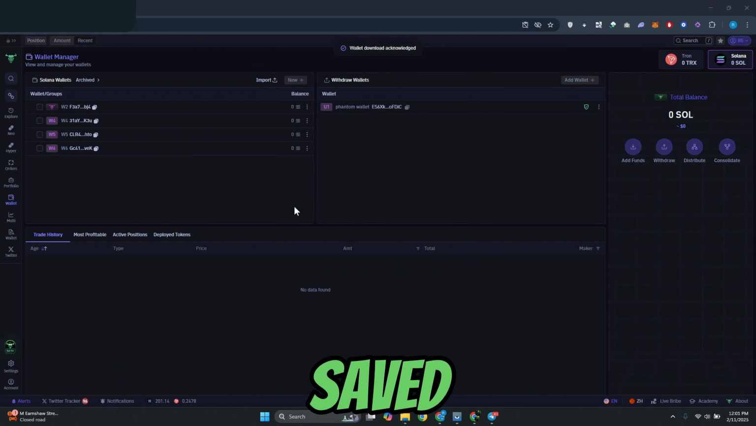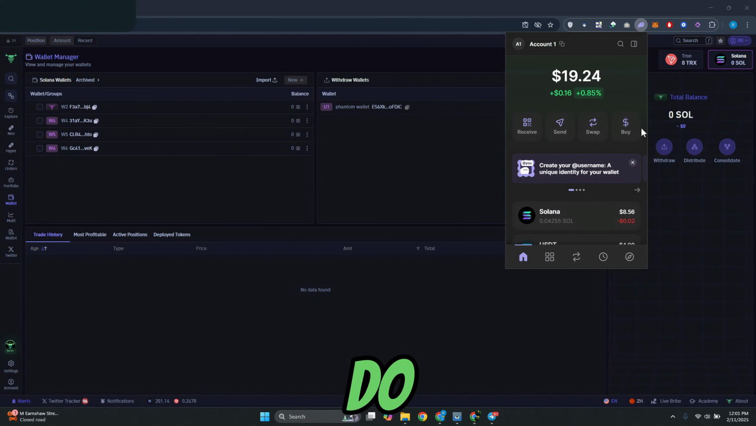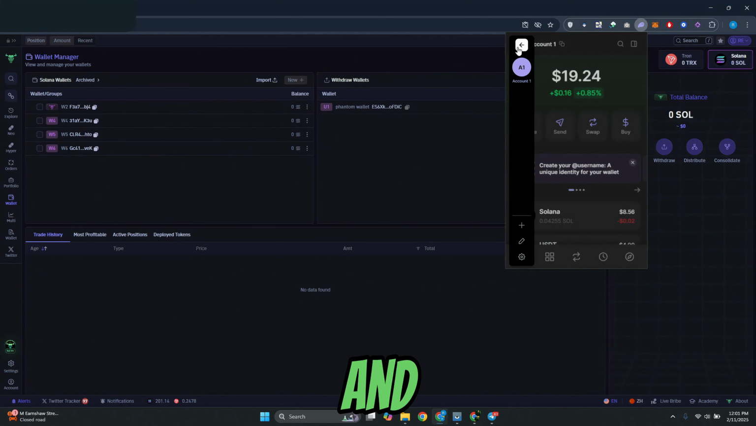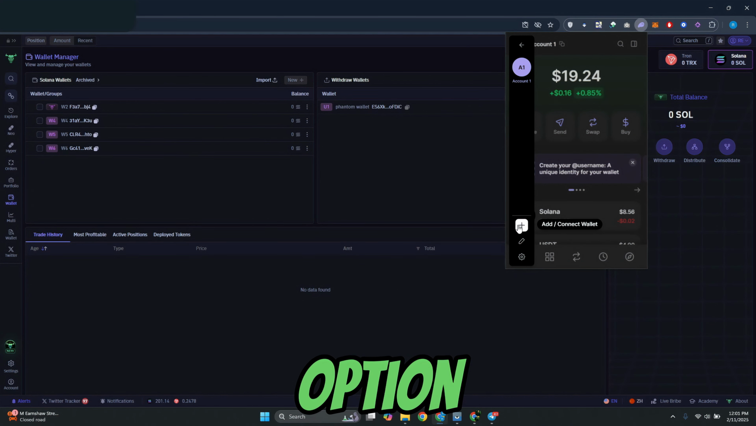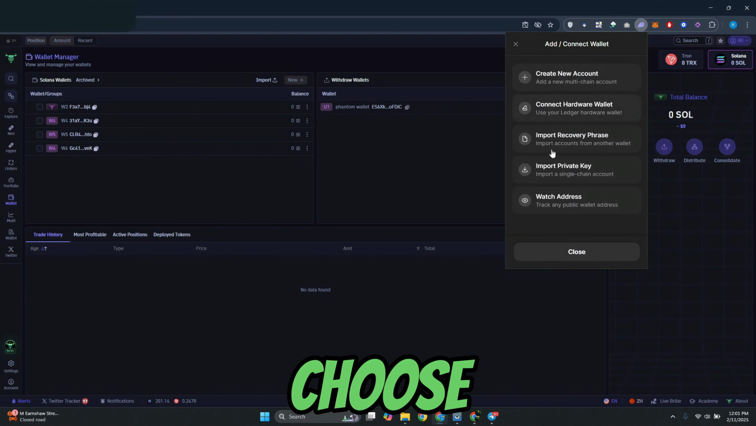Now, once you've saved your private keys, we need to open up Phantom Wallet. Here, we want to enter our password and click on unlock. Then go to the top left of your screen, which in this case is your account, and click on it. Click on the add or connect wallet option, or the plus button you see.